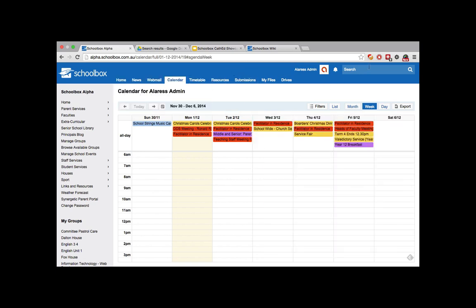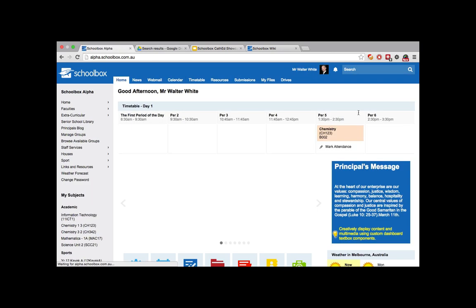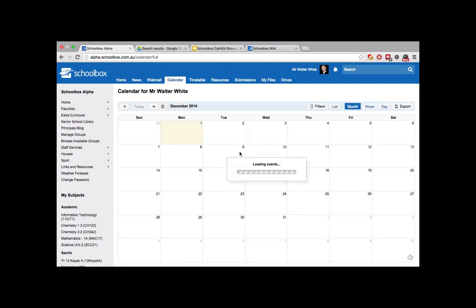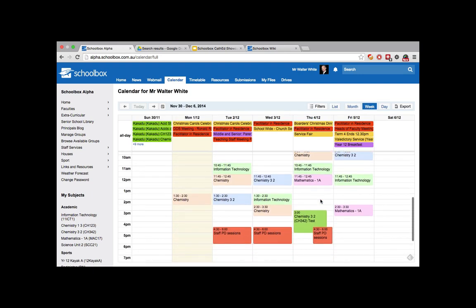If I actually log back in as a teacher, I would actually be able to see my timetable. So we'll just do that quickly. So now you can see in my timetable I've got a mix of both my timetabled events plus my school calendar and plus any activities and things that I'm involved in.